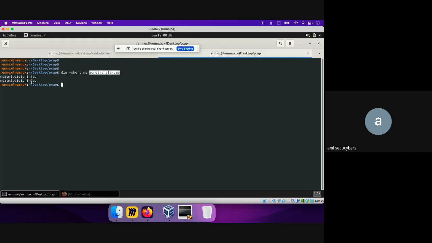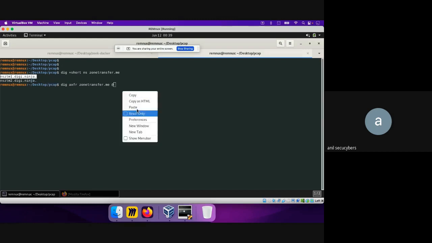When I do that, I get the name server, which is the authoritative name server, which holds the record of other details about this domain, zonetransfer.me. And then I will execute another command, which will be dig, then I will give a command line parameter, which is axfr, and then zonetransfer.me, my domain. And then I will do @ and just copy one of the name servers over here, like this one.